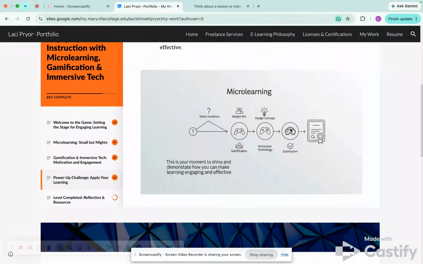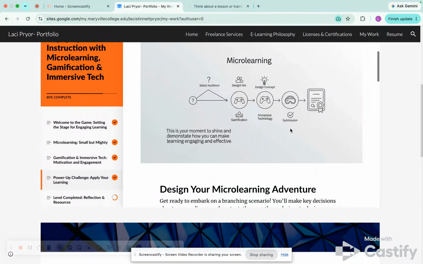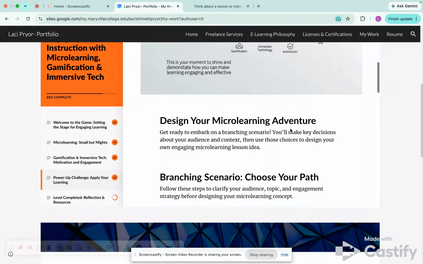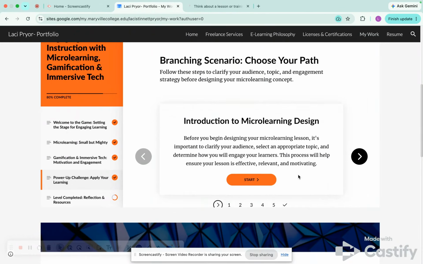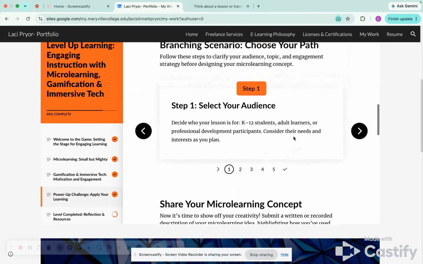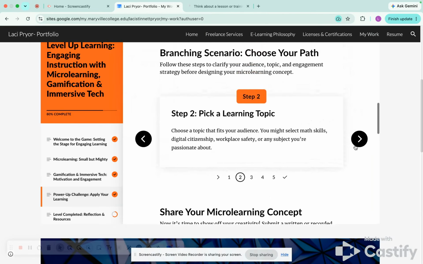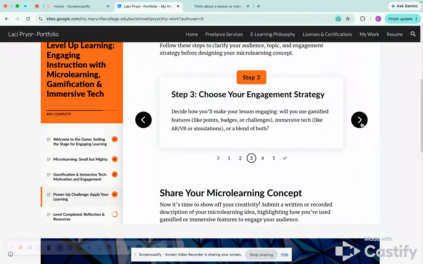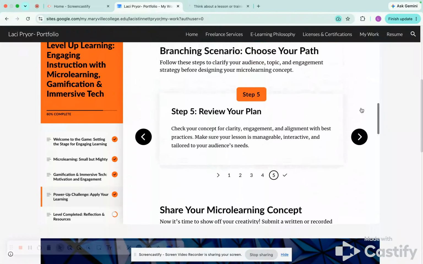And I don't have a set format. I think it just is going to depend on the learner and how they go about designing this microlearning adventure. It does let you choose your own path, and it gives instructions. It gives you the introduction to microlearning design, and tells you to select your audience. So it's going to tell the learner step by step how to do their project. But for this project, I would say it is just learner based. They can really come up with their own ideas on how they are doing this.